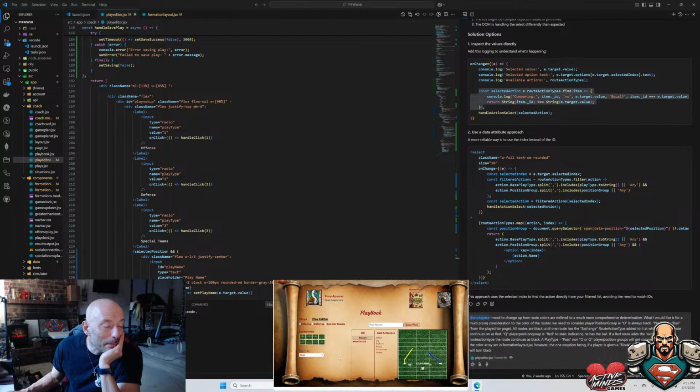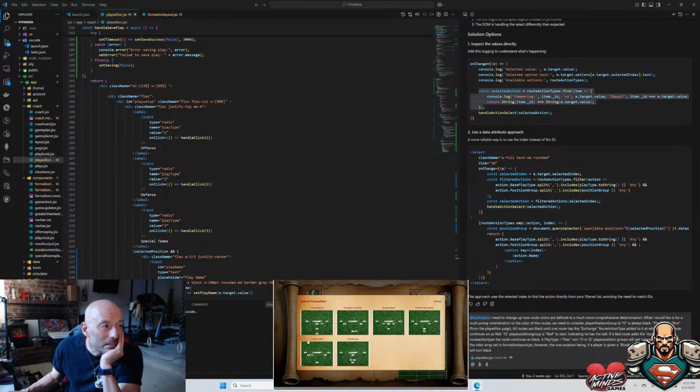But the problem with that is I'll have to add my formations to the offensive and defensive list. I guess that's not that big of a deal. How many formations are there? Two or three or four? I mean, there's not that many special teams formations. It would just be a couple more on here.